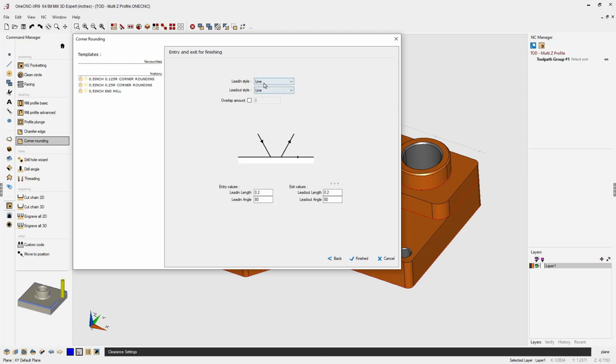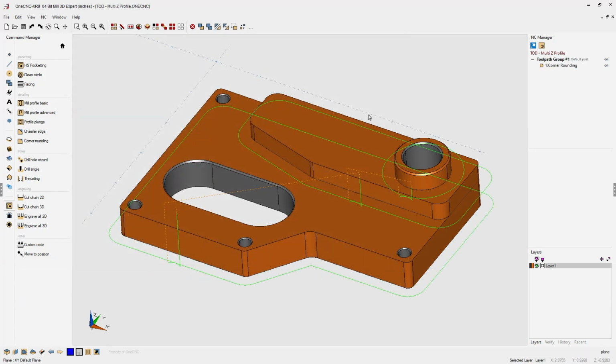We'll click next. And again, this works just like the profile operation. I'm going to arc in, let's say at 45 degrees, and I don't need a start line length there. We'll click the little chevron arrows to populate the exit values so they match our entry values. I'll click finish, and there we go. We've now performed a profile operation at multiple Z levels.